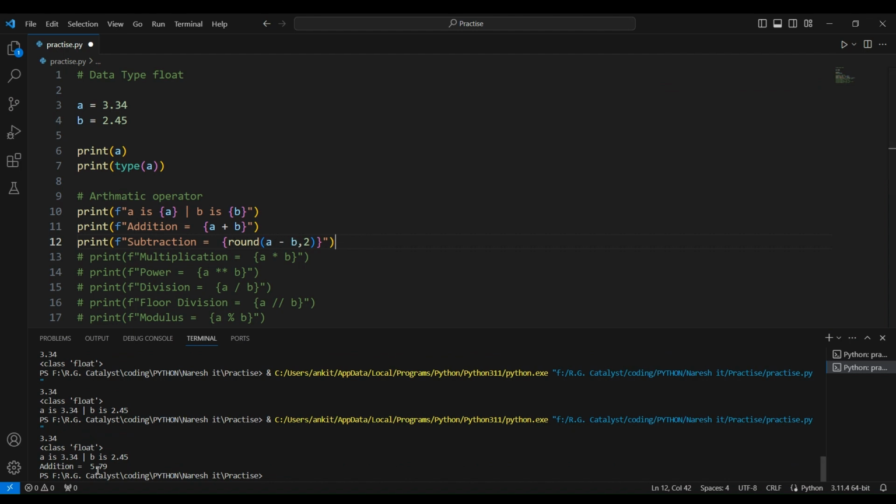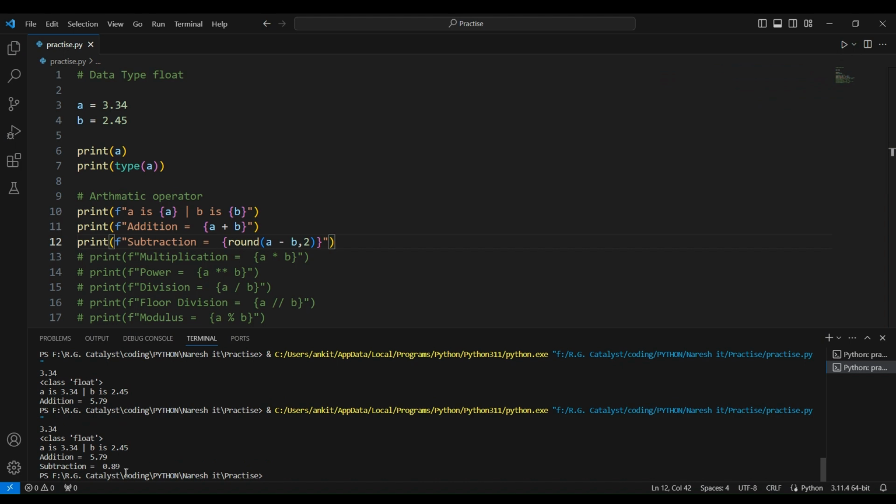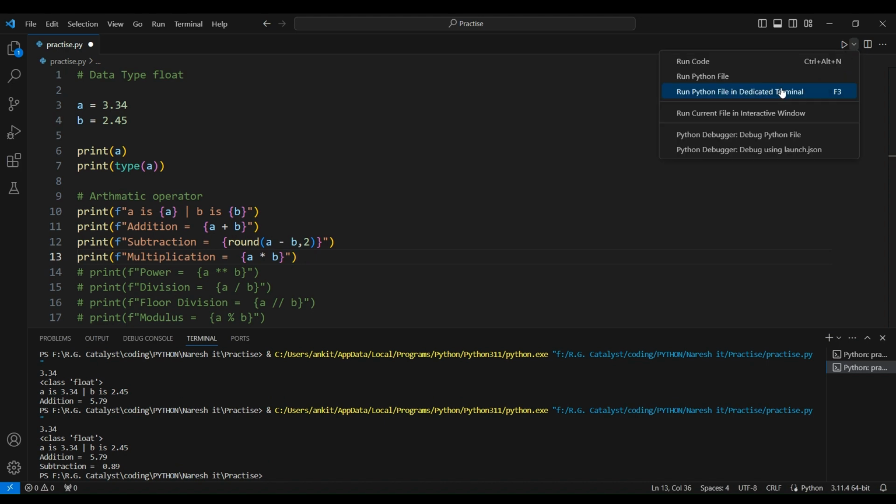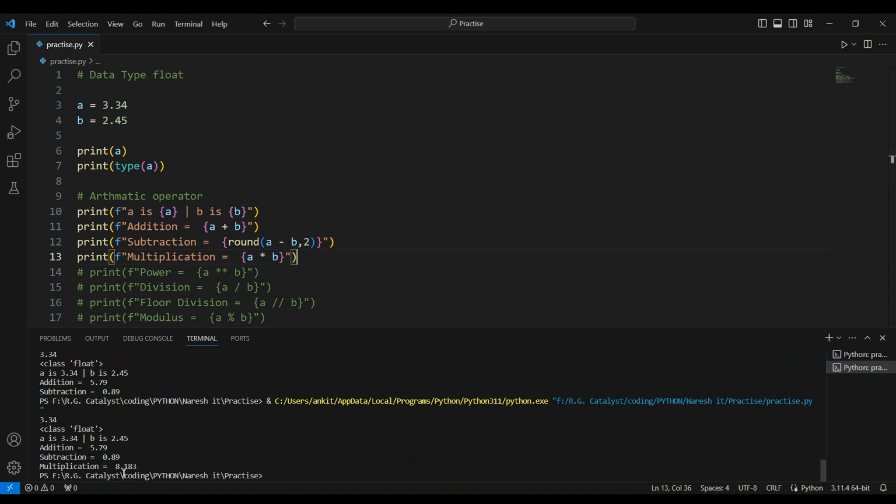As you can see, addition has only two values after the decimal, but sometimes there are more numbers after the decimal, so you need a concise version of it. By using this round function, you can define how many numbers you want after the decimal. So if I run it, it will show only two numbers after the decimal, like this. If I run multiplication, maybe it will show more numbers because I haven't used the round function here.